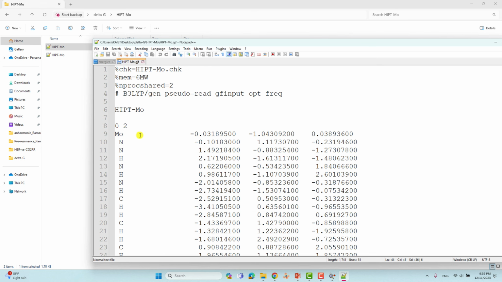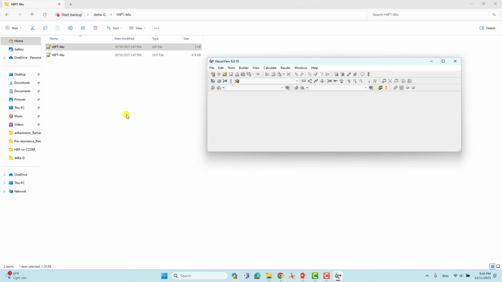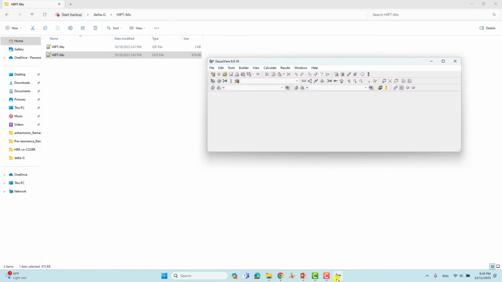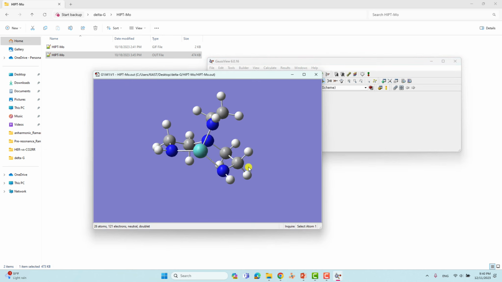That's all. If you submit this calculation using your Windows system, it will complete in 5 to 6 hours because this is a somewhat big system, so it will take some more time. After optimization, you will get this output file. This is the optimized output file for HIPT molybdenum. This is the optimized one.